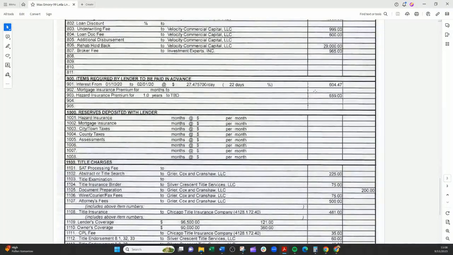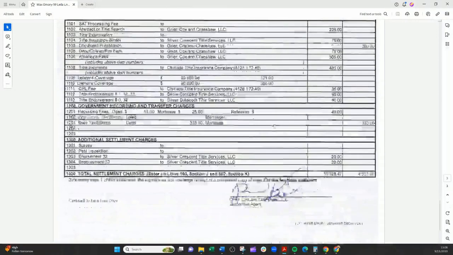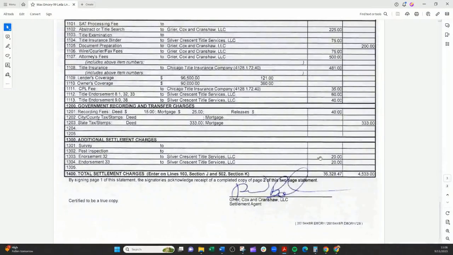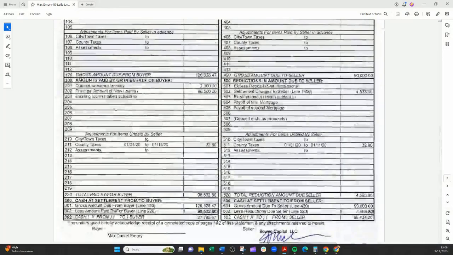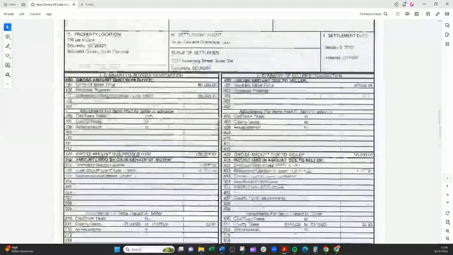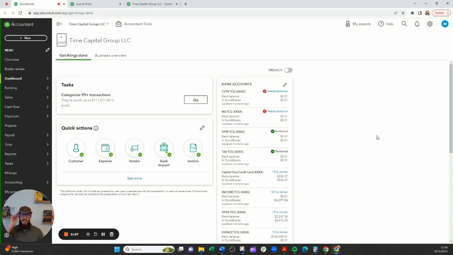So we have some mortgage interest, we have an insurance premium, we have all the title charges, nothing out of the ordinary. And then we've got a deed charge, a couple of endorsement charges. So really nothing out of the ordinary here except for this rehab holdback being located within the settlement charges rather than within the amounts paid by or on behalf of buyer. Okay. All right. So I think we've gone through all of this. So what I will do now is I'll go to QuickBooks. All right. My face is back.